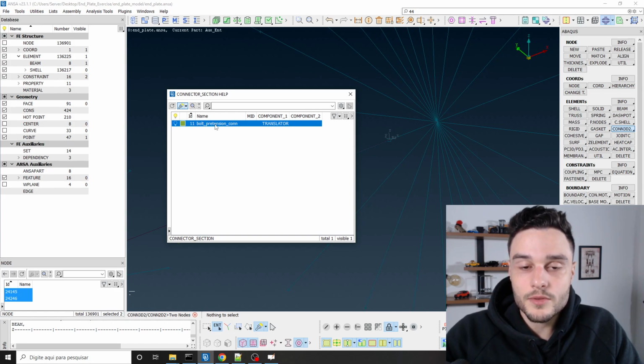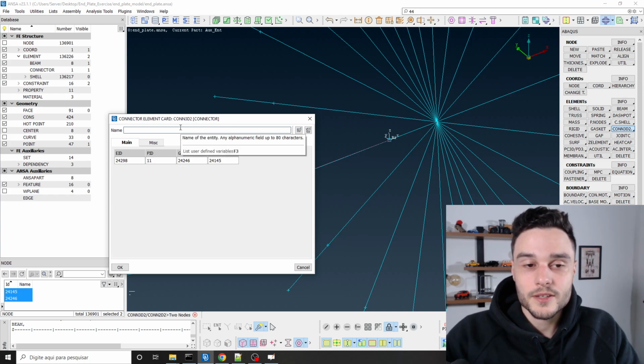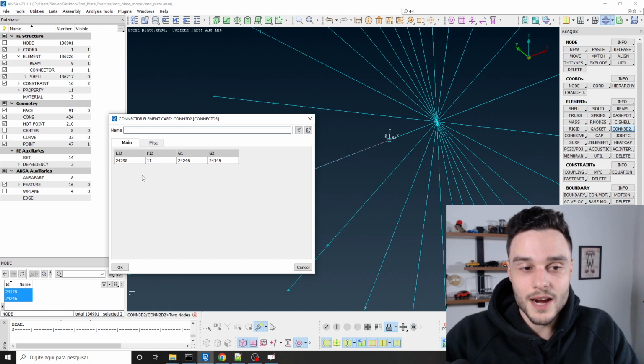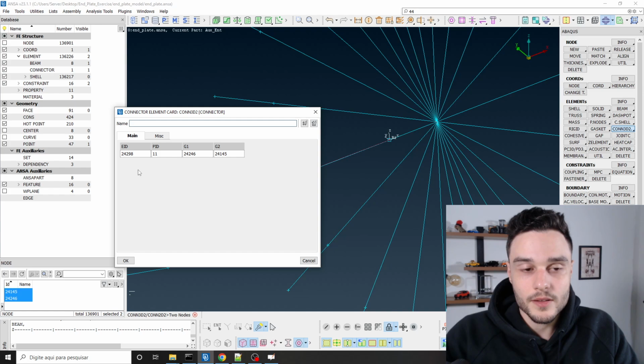Now we can double click on this property to select to be used for this connector. And now we have the card of the connector itself. So it's a lot of cards. By the way, the name of this is card. So just to review, this is the card of the connector itself. In here we have the definition of the nodes, node A, node B, or in here we have G1 and G2, and the property of this connector.